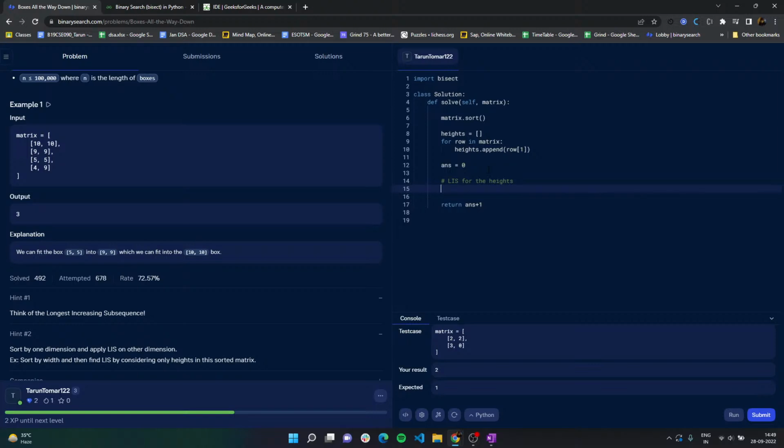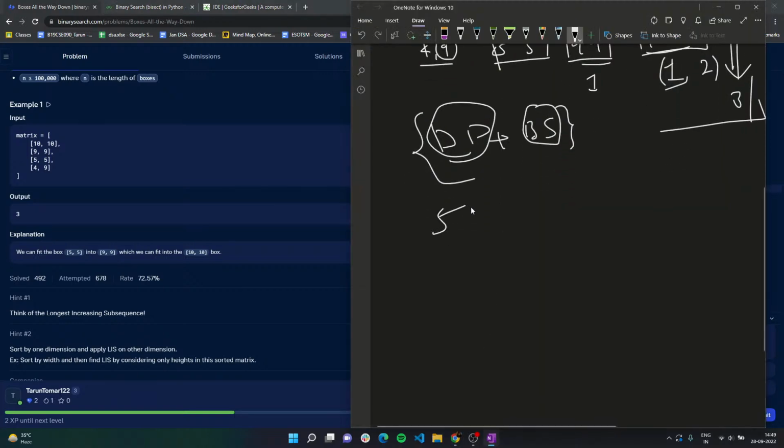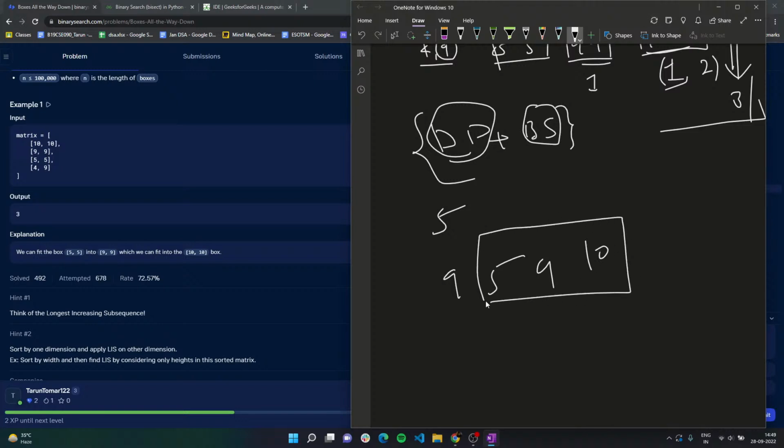How do you find the length of longest increasing subsequence? Let's say you have 5, let's say you sort the thing, then you have 9, 5, 9, 10. So the longest increasing subsequence length is 3. How do you find that? You find that in O(n squared) using a DP.